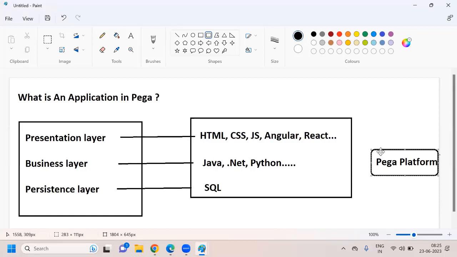In case of Pega platform, you need not know all these technologies, right? Yeah, a single platform where you can develop the application. See, as I said on day one itself, I told you that using Pega platform, we can develop applications within less time. Why did I say within less time?